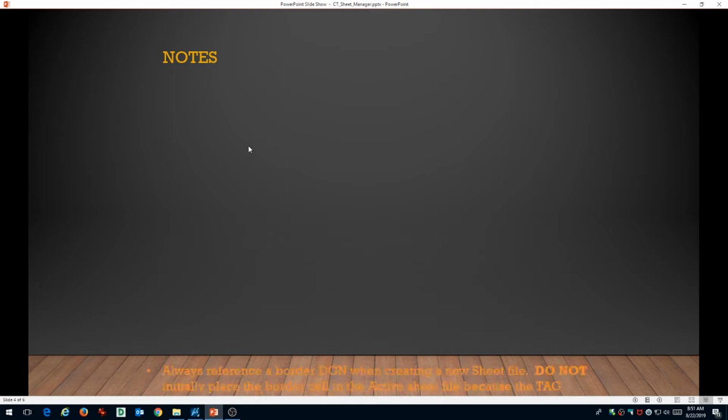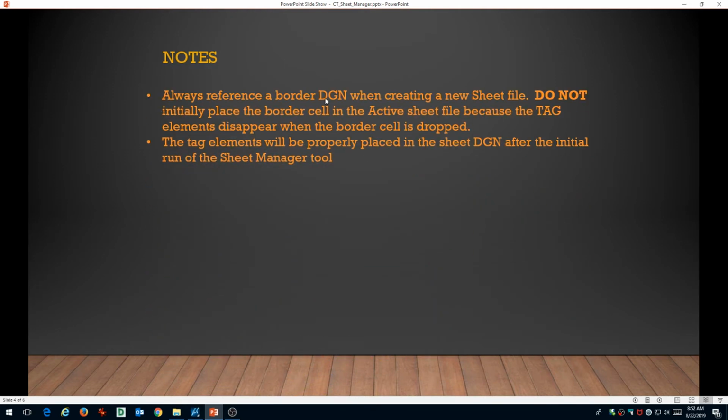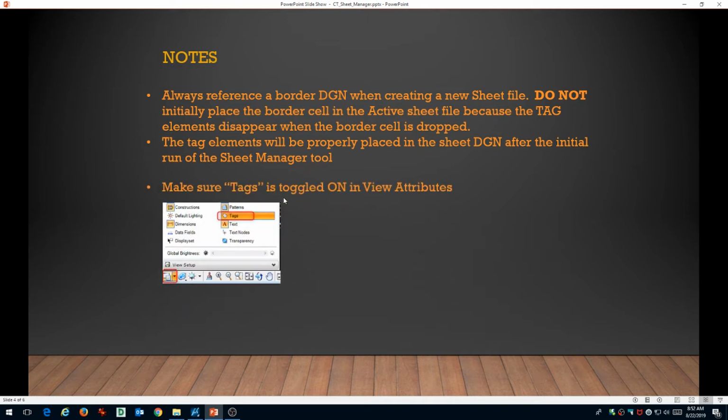Notes. Always reference the border DGN when creating new sheet files. Do not initially place the border cell in the active sheet file because the tag elements disappear when the border cell is dropped. The tag elements will be properly placed in the sheet DGN after the initial run of the Sheet Manager tool. Make sure tags is toggled on in the view attributes.